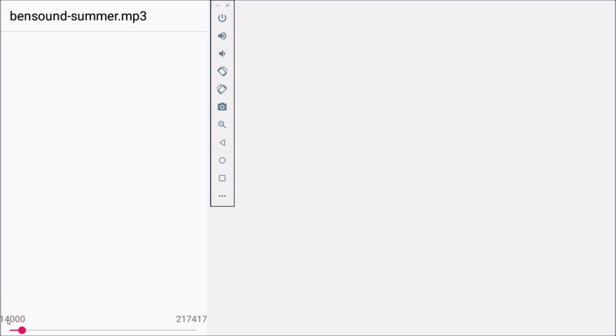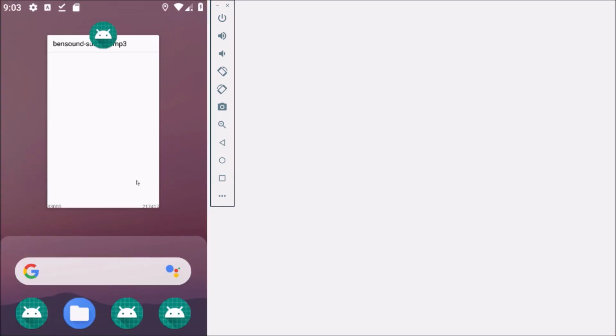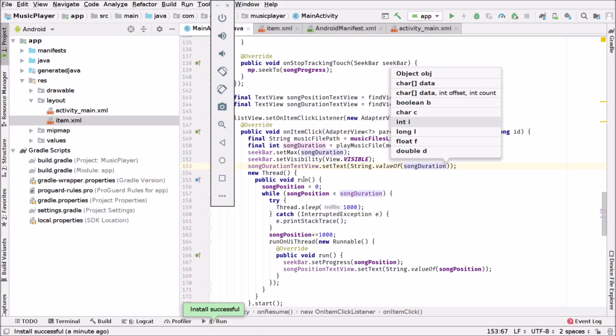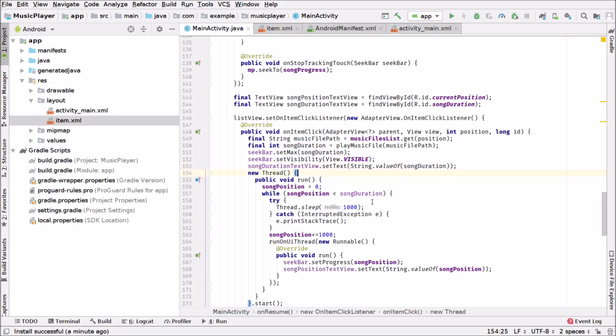So this means we're at second 15, 16 of 217 milliseconds, which is a little bit more than 3 minutes, 3.5 minutes. Okay, so we will reformat this to show actually what we want. Let me close the app to stop the music playback. Let's switch to the Android Studio IDE. And right here, we will set the value of song position divided by 1000. Okay, so we'll divide it by 1000. And we will do the same with song duration. We will also divide it by 1000.